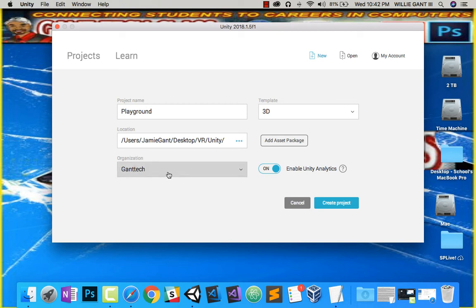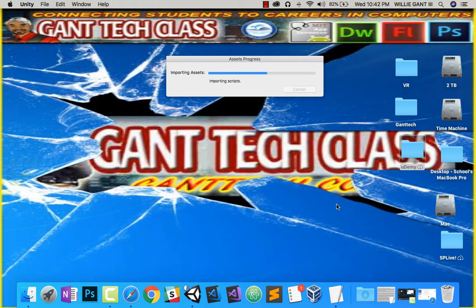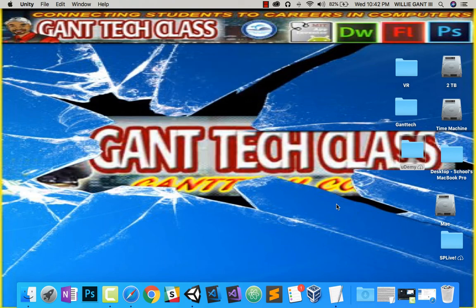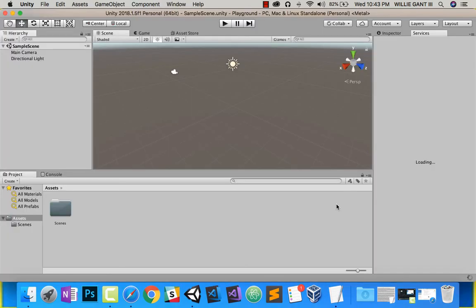And the organization is GantTech. Enable Unity Analytics, that's fine. I can actually turn it off. And I'll push Create. You can see it's actually importing all of the Unity assets for the game engine. And once it's done, it will load the Unity editor. So here the Unity editor has been loaded.